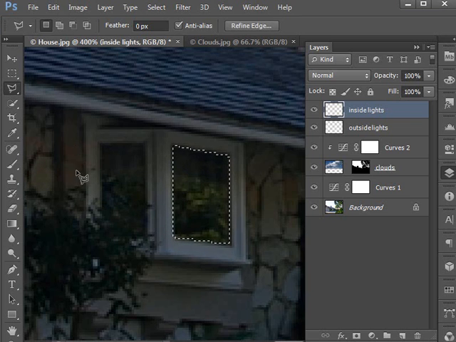And then I'm going to lasso in the second window over here. I'll hold down the Shift key to add to my current selection. And then I'll click. At that point I can let go of the Shift key, and we're going to lasso in this one as well. We'll ignore that bush for right now and just go right behind it and close up our selection.